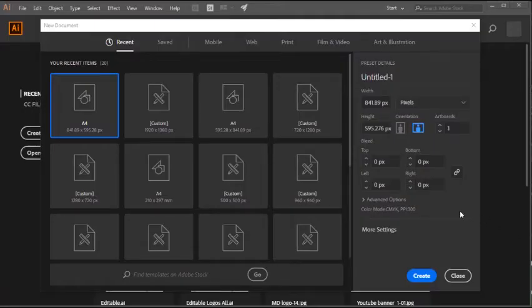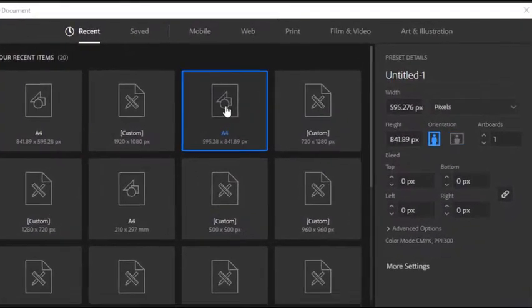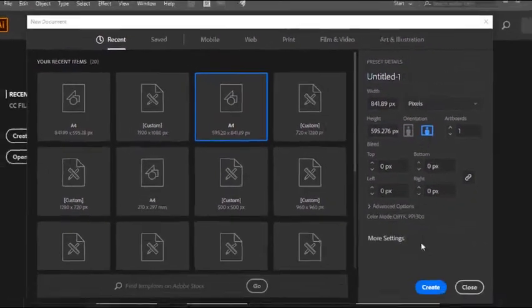Alright, the very first step, we need to create a new document. Now for this example, I'm going to use A4 in landscape mode. Then I click create.